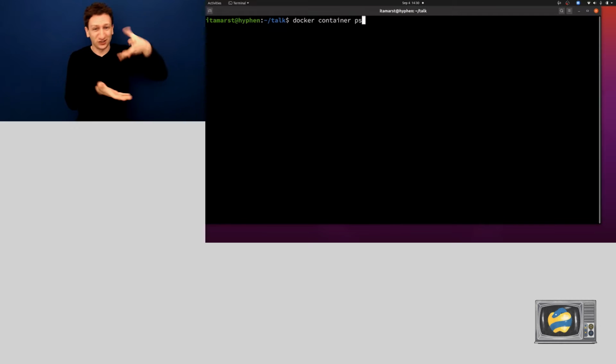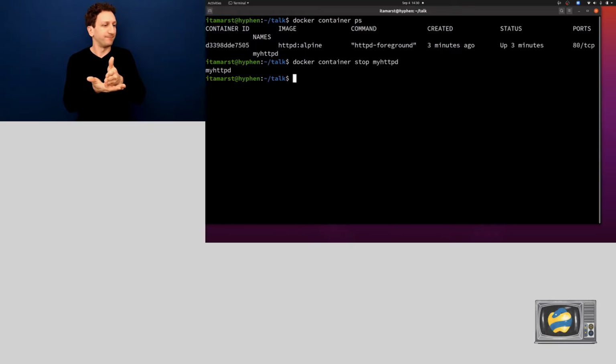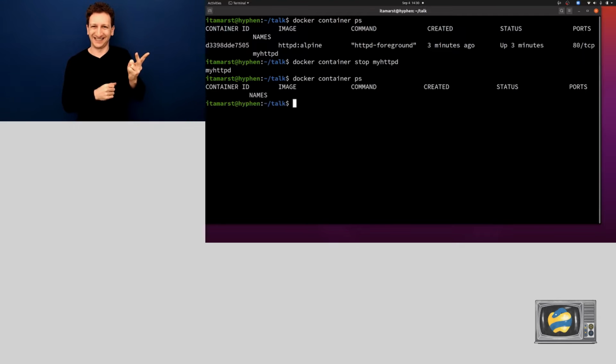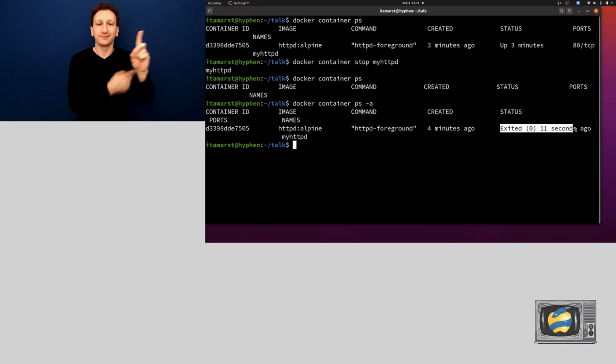So if we look here, we have this running container, my httpd. Next I'm going to stop it. Okay, it's shut down, it's gone. So if I do docker container ps, it's no longer there. But if I do docker container ps -a, short for all, I can see all containers, meaning all the running ones and all the dead ones. And my httpd is actually still here. You can see that it exited with exit code 0 about 11 seconds ago. So it's dead, but its file system still exists.